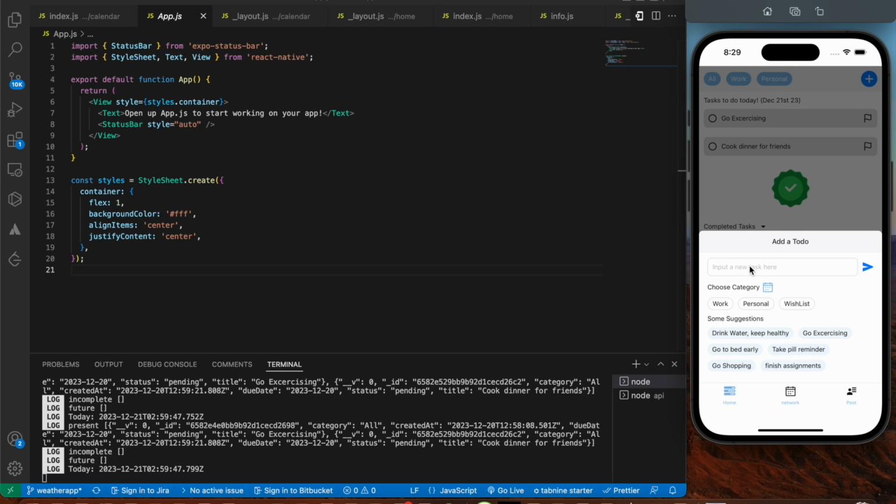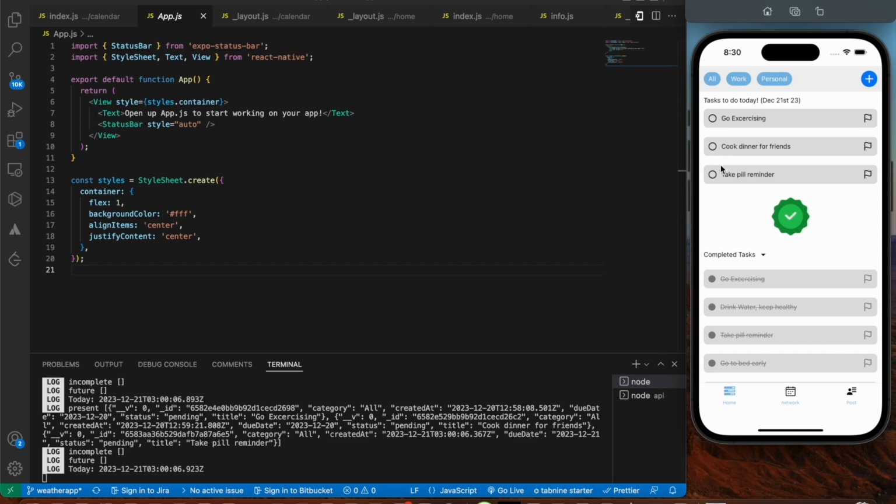Over here we can add it manually, or we have given some options, some suggestions which you could take and add. I'm going to choose this one, and I'm going to press the send button, so this to-do gets added into the list. Let's give that a try. As you can see, that to-do is added into the list.